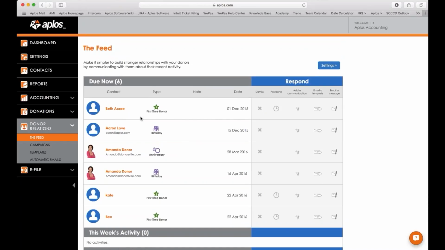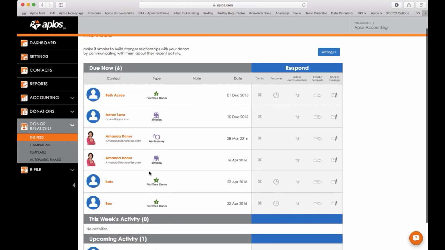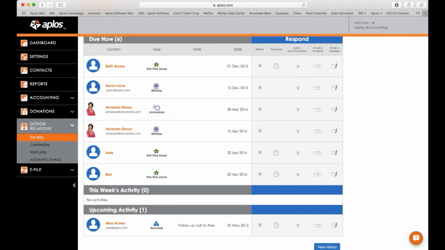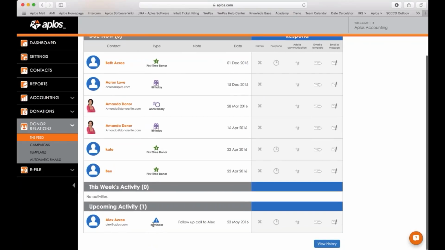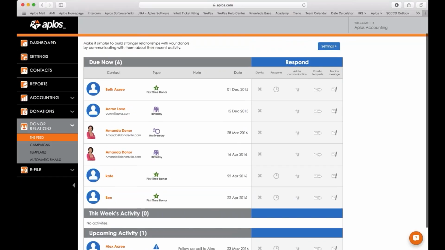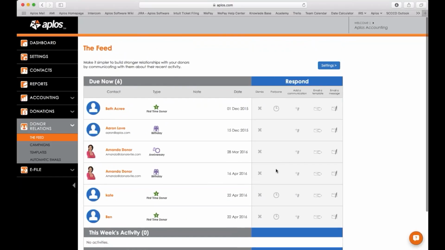So the feed is going to be giving you a running to-do list or a running overview of activity that's happened with donors, whether it's a donation that's been received from a new donor, or if you've saved an anniversary or birth date for a contact, that'll show up on the feed for you as well. If you've set a reminder for yourself to contact somebody, that will also show up here with their due date. So this is your quick action screen to view what's going on and help you keep a to-do list of what's upcoming and what needs to be done.